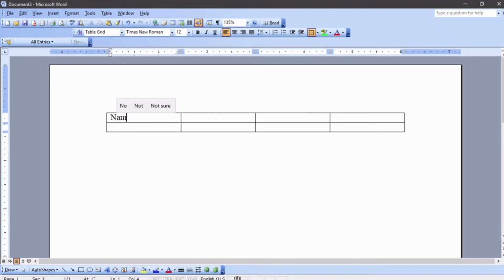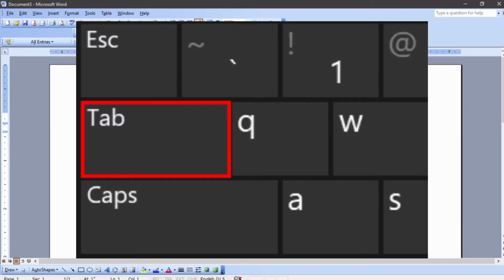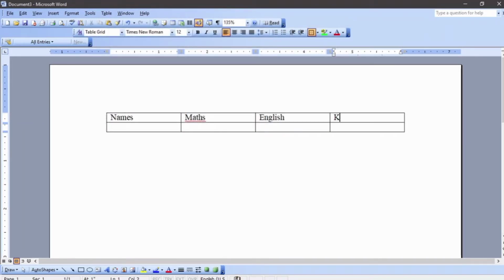So I'm going to have Names, Maths, English, and I'm just pressing Tab so that you can go to the next cell. And I write Kiswahili. So we have 1, 2, 3, 4 columns and 1, 2 rows. These are the columns, and these are the rows, the ones that are going across. So I have 8 cells.